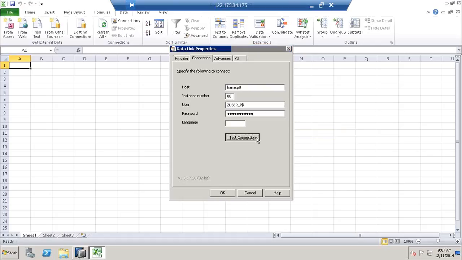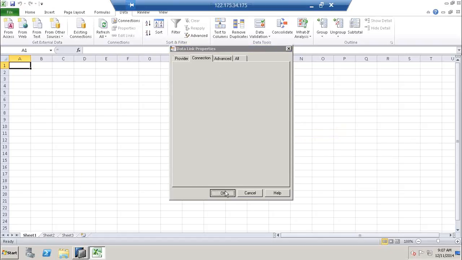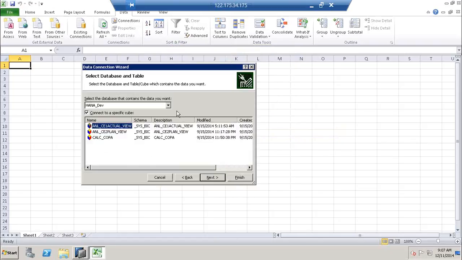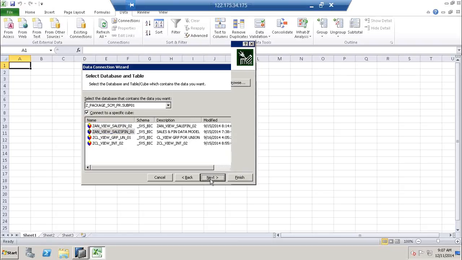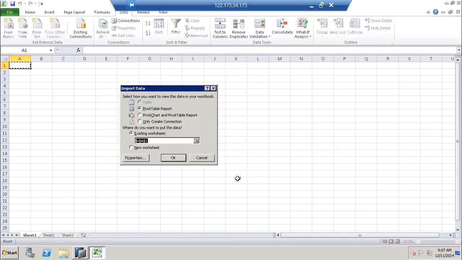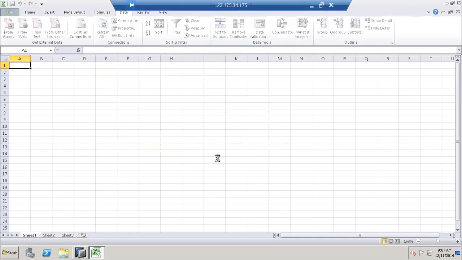Test the connection. It works. Click OK. Click OK here. As soon as you click OK, you'll be able to have access to all of those packages that we have in the system. Yep. So, for example, SCMPR package, so package 01, you have here those Analytic Views, for example. Select, click Next, and you'll be able to see your data set.